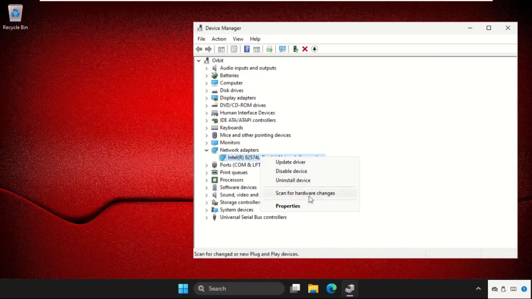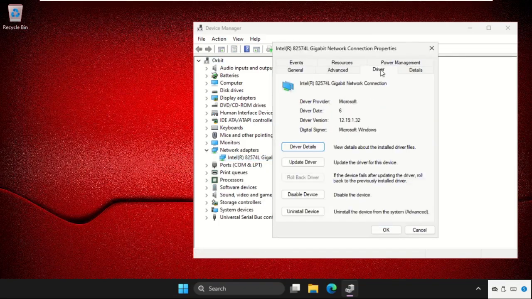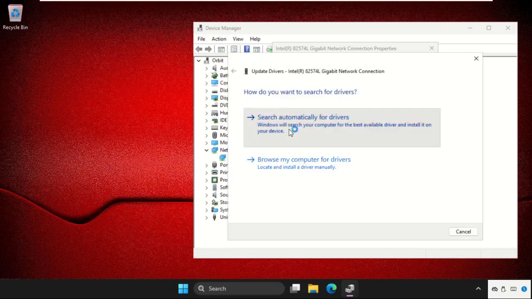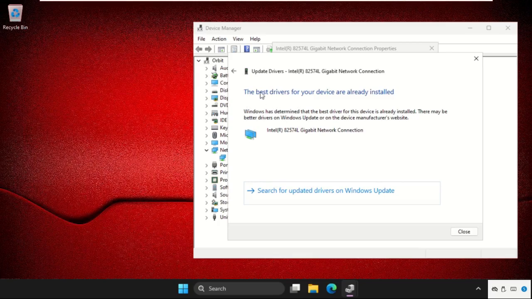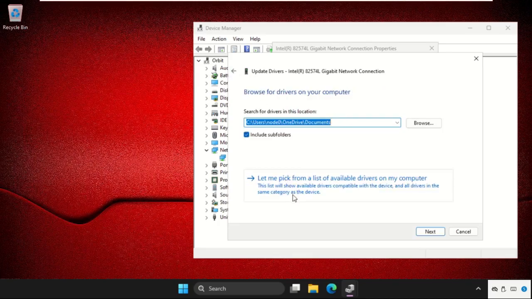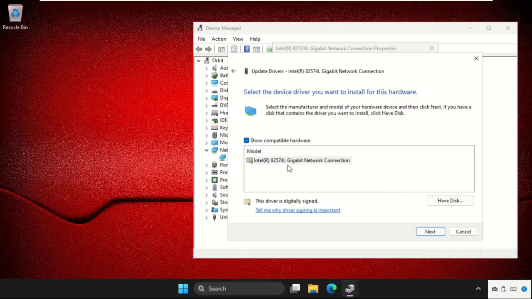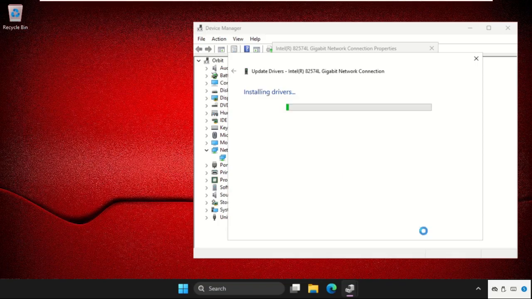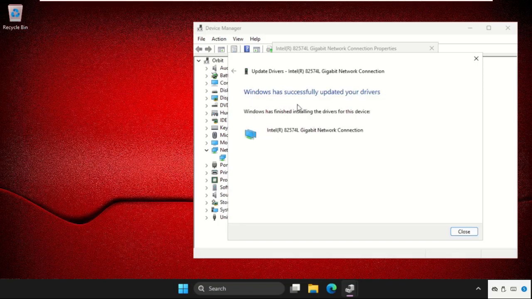Right click on the particular connection driver, select properties and go to drivers tab. Now click on update driver and then select the first option. If this does not work, then just go back and select browse my computer for drivers and select let me pick from a list of available drivers on my computer. Then select the model, click on next, and the best drivers will be installed automatically.